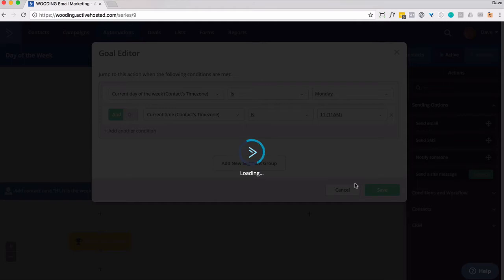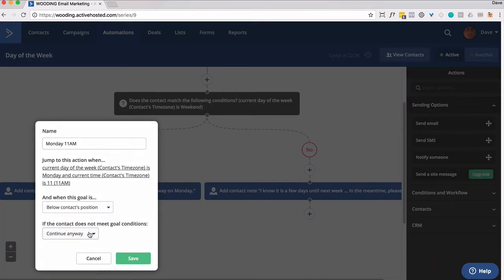And for this to work properly, you're going to want to make sure that they don't continue anyway. They wait until conditions are met. This is one to be careful with. For this case, this works well because you know that a Monday at 11 a.m. is going to happen every 7 days. So we know that is guaranteed versus, for instance, them visiting a particular page. This is going to happen no matter what.